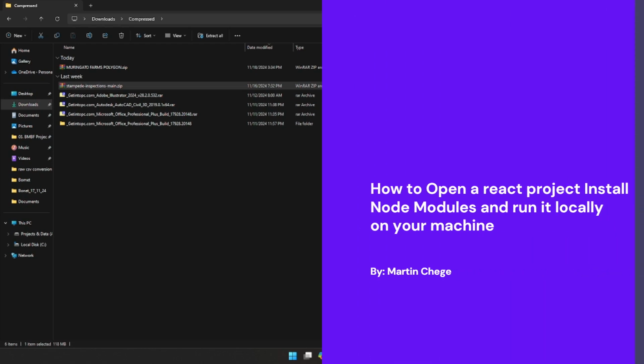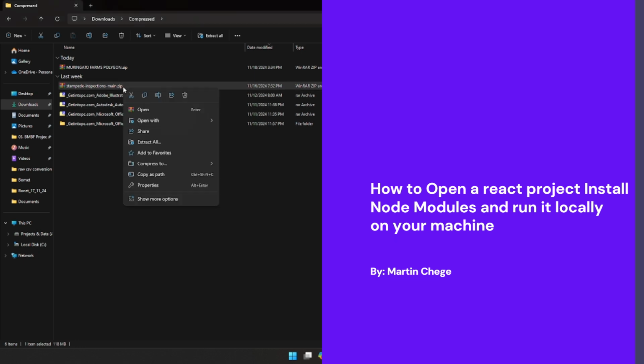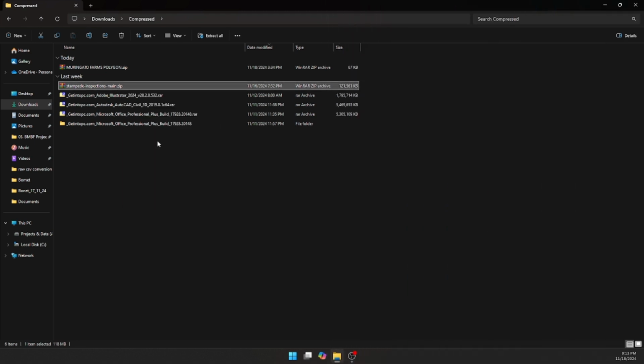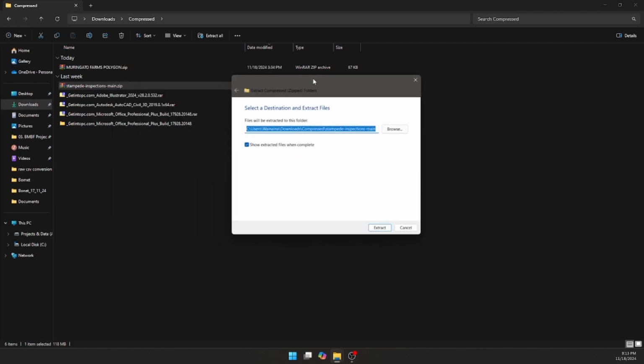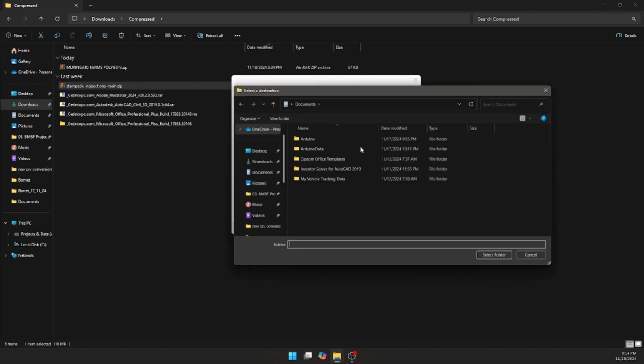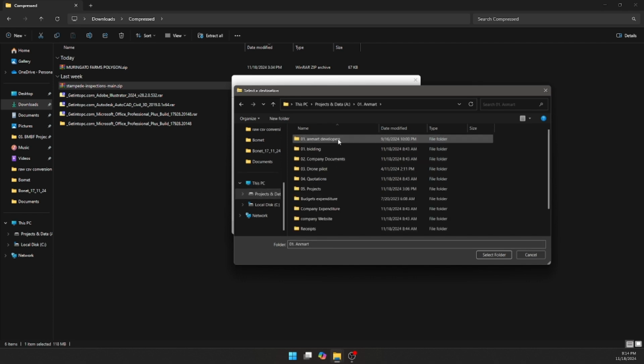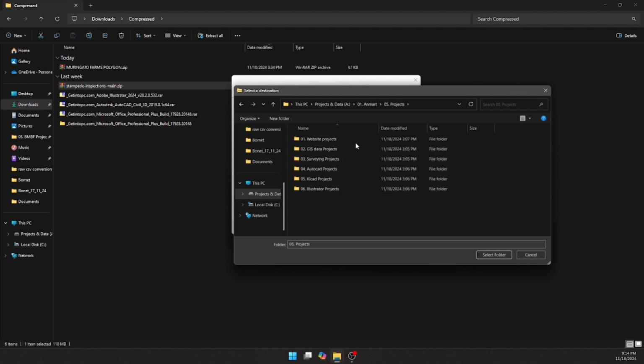Okay, so first thing is open the main zip. So you need to extract it. Once you download the main zip, extract it. You will need to extract it to a folder that you deem best for you. So in this case, I'll just extract it somewhere.